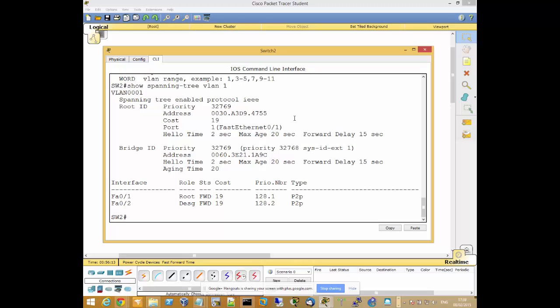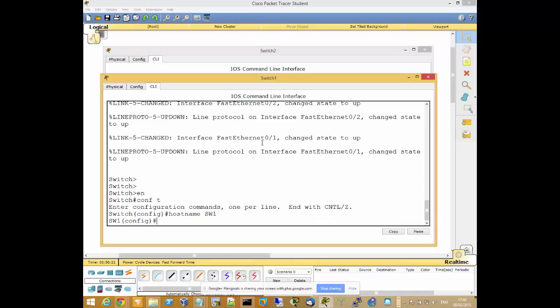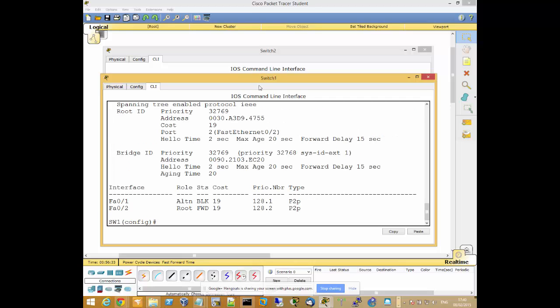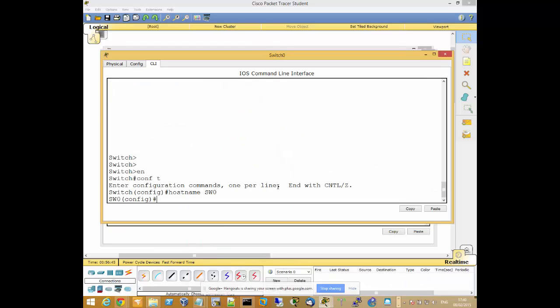No. What about... okay. So let's go for another one. I can tell you two things, maybe it will help somebody. Let's see again. Let's do show spanning tree VLAN 1. What about this switch? Is it the root bridge on this network? No, that's forwarding. Okay, so let's go to another one.